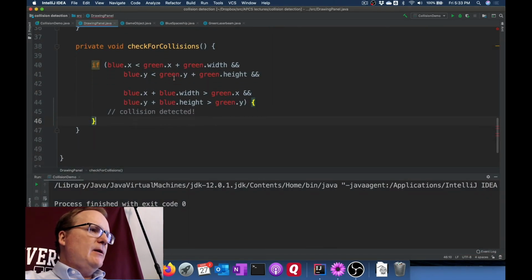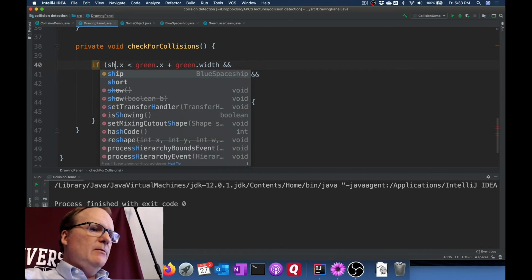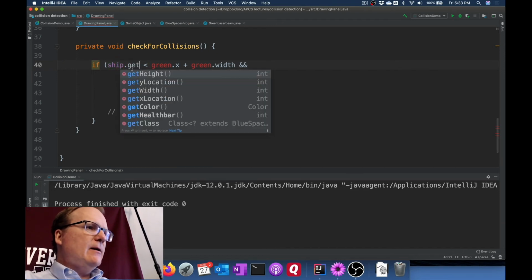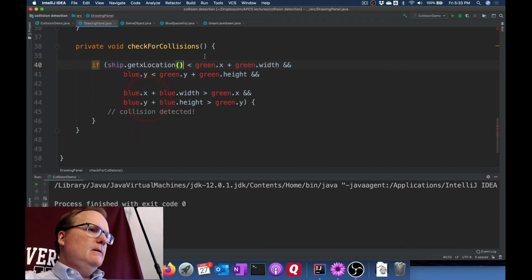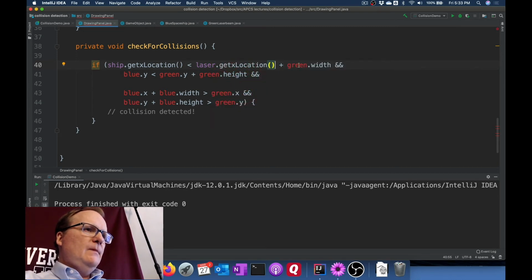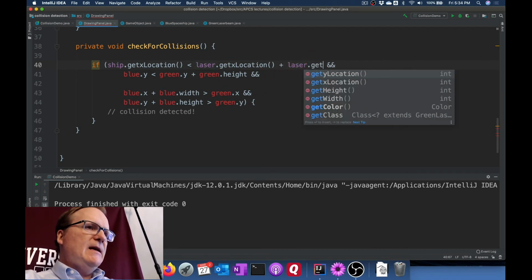So now we've pasted the code into our project, and we're going to go ahead and adapt it to our needs. The blue was the ship that we created, and we will need to access its getter. So I'll be getting the X location. And the green is our laser. I will go ahead and access its getter as well. And this also was our laser, and this time we need to get the width.